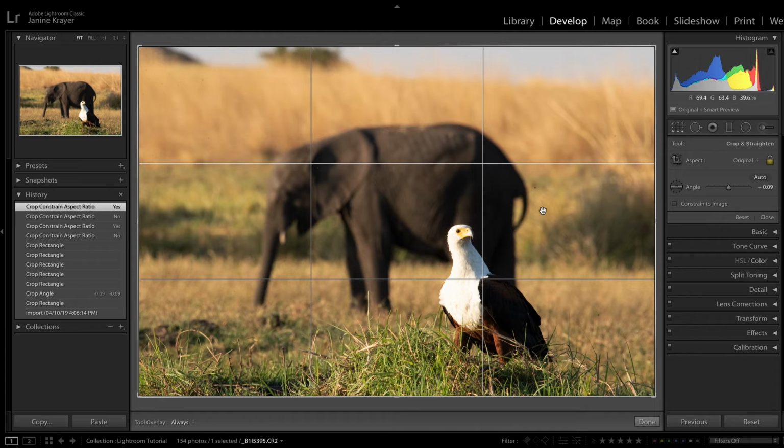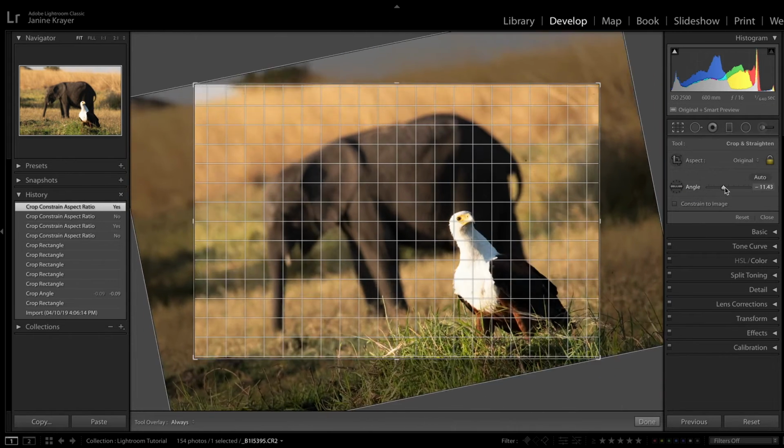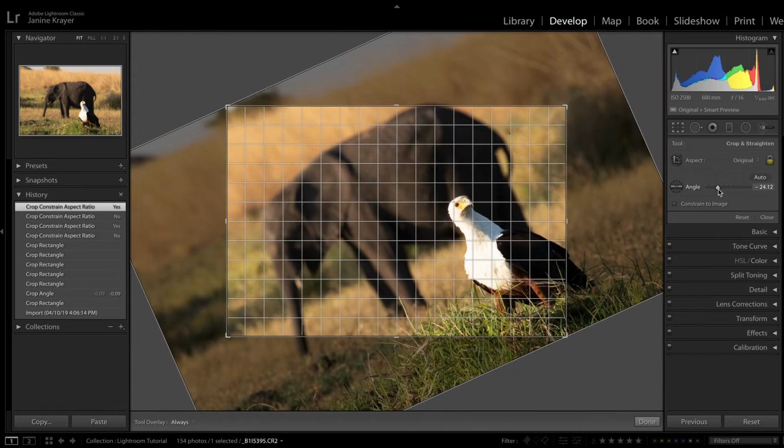As long as I personally don't know what I want to do with my image yet, I like to keep the original aspect ratio and keep all images the same. If I know I need a square image because that's what suits my wall space, I can change my aspect ratio right here. We also have a little angle that allows us to rotate the image this way.